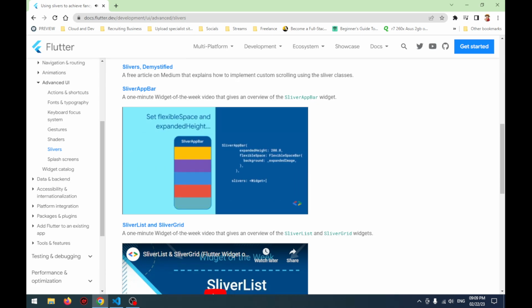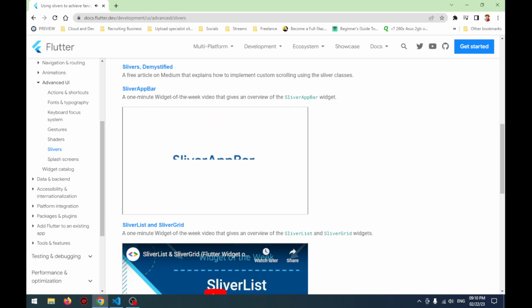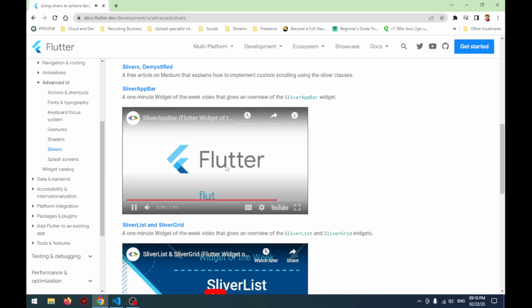The flexible space parameter goes hand in hand with the expanded height parameter. You can set both for a different height and appearance of your app bar when it is expanded to its full size. Set the floating parameter to true to make the app bar reappear when you scroll down, even if you haven't reached the top of the list. For more info on Sliver App Bar, Custom Scroll View, and all the other Flutter widgets, head over to flutter.io.